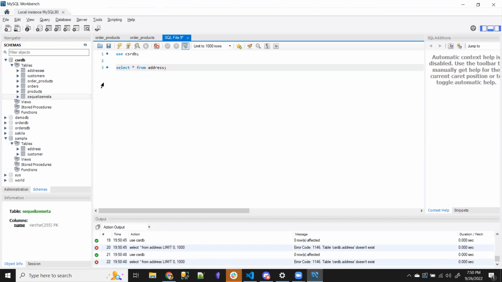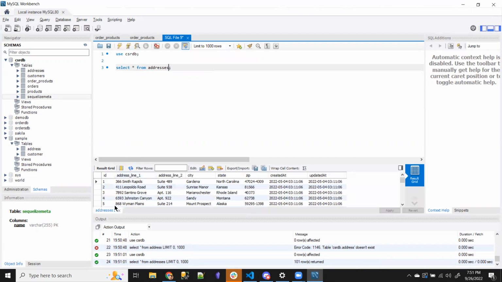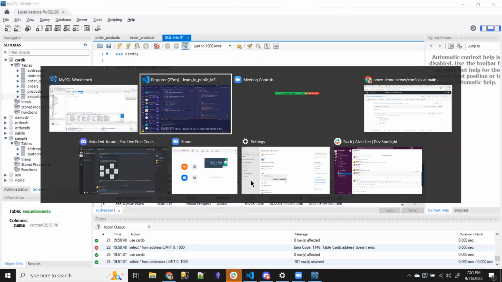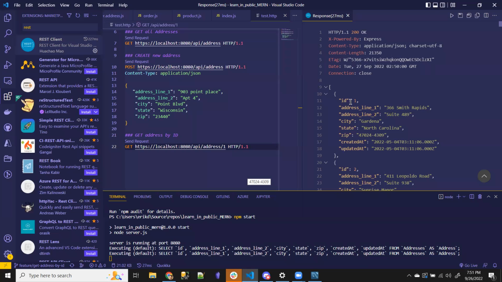Oh, is it addresses? It's addresses. Run it. And look, there we have ID number 1 is at 366 Smith Rapids in Gardena, North Carolina. Let's go and look at our program. Look at that, address ID of 1, 366 Smith Rapids, Gardena, North Carolina.